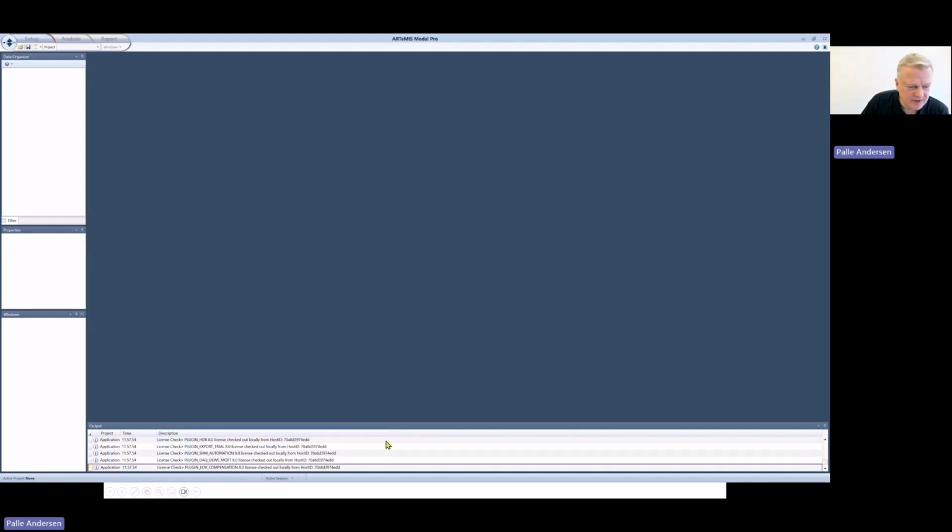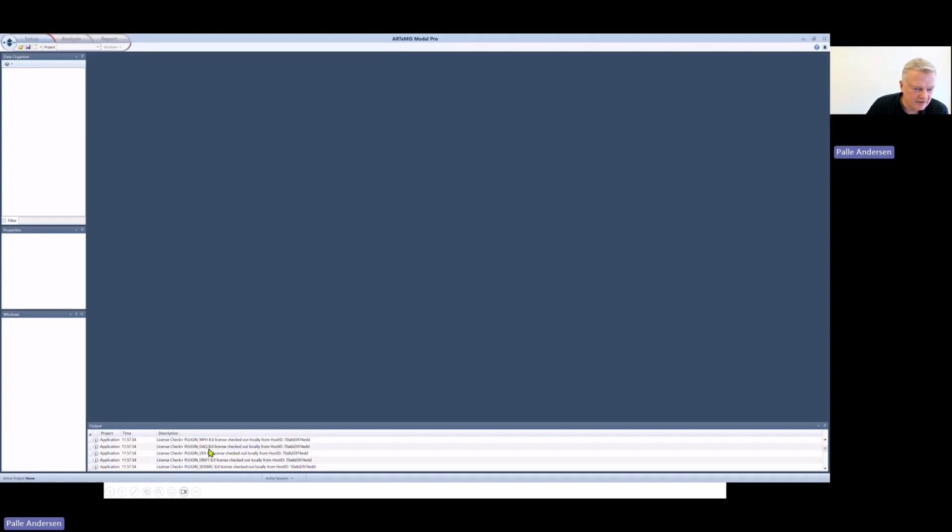When we open it here, one thing you can perhaps notice is that we get this license checked out here. This is our Pro version of ARTeMIS. And then besides that, there are some plugin licenses here. You can see there are many of them in my case, but you will see later on that these actually relate to some modules that we are using for this SHM.